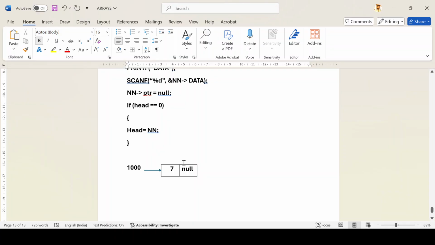Now for example, if you repeat the same step and we have gotten another new node. So now the second node should be added in the linked list, right? At the second node, is the head equal to 0? No, because head already has the value 1000. So now what do we do? I'll add one more case called an else.